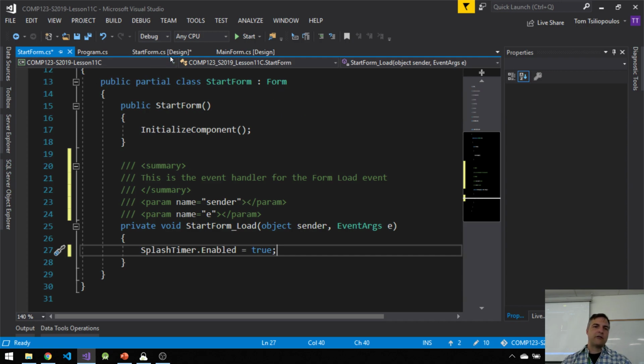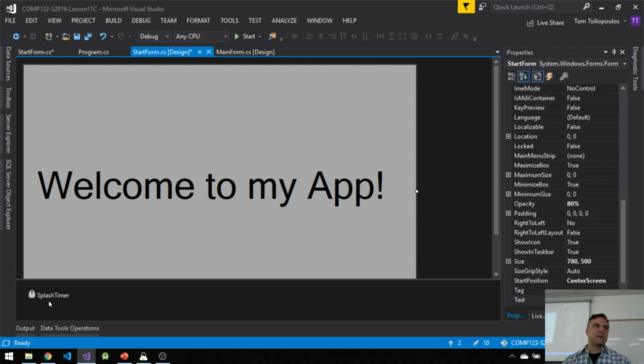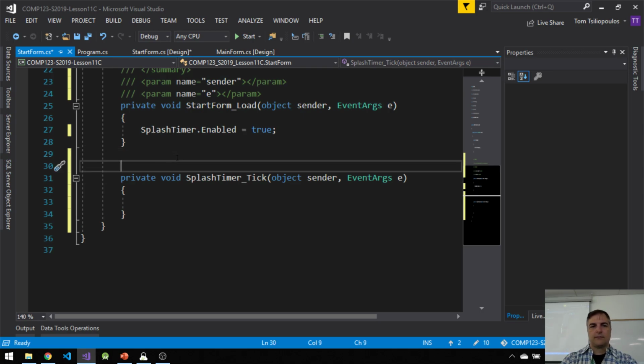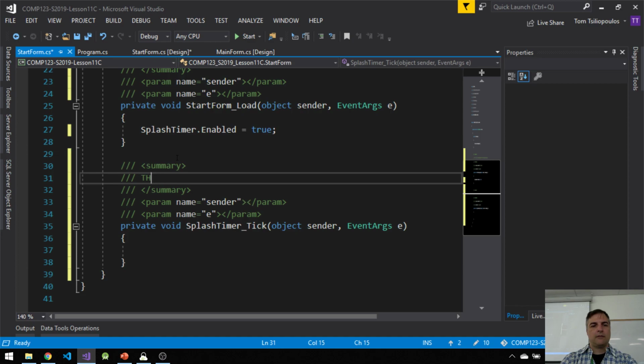So if I go to my startform.cs now, if I double click on my splash timer down here, it's going to generate another event. This is the event handler for the splash timer tick event. Okay, I'm just calling it splash timer. You can call it something that makes sense for you.